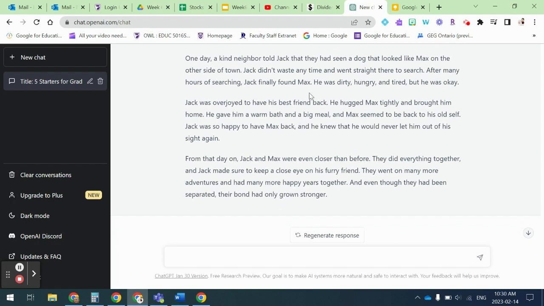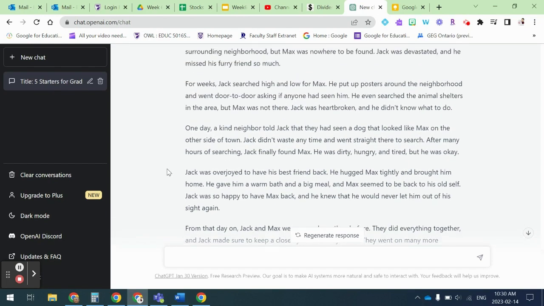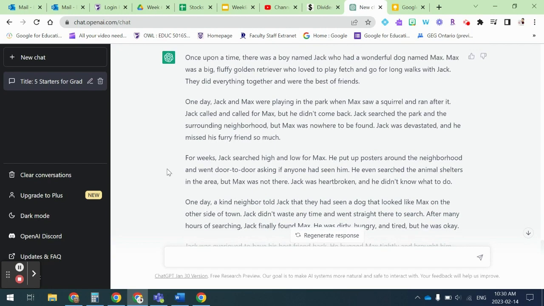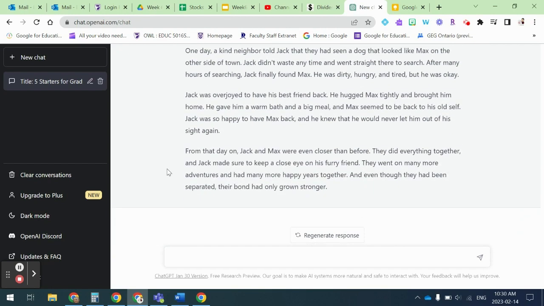Jack finally found Max. He was dirty, hungry, and tired, but he was okay. It looks like Jack learned a lesson here too. That day on, Jack and Max were even closer than before. They did everything together, and Jack made sure to keep a close eye on his furry friend. So that's a cute little story that ChatGPT just wrote up. Like I said, we can use this with our students, and they can break it apart.